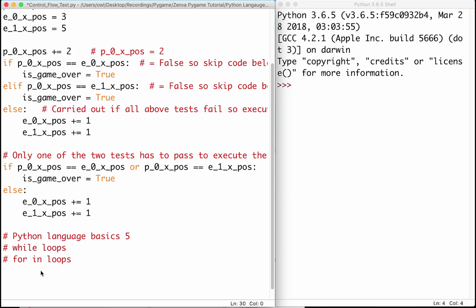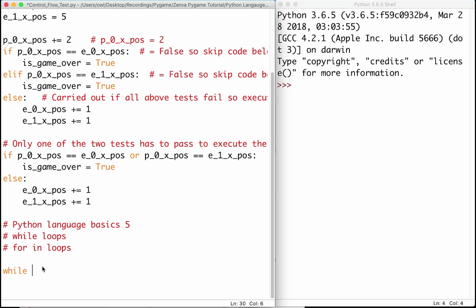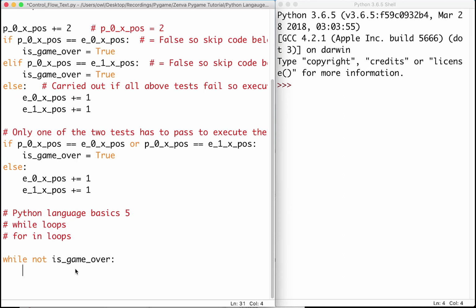So let's consider this really, really simple example here. And this is actually going to be a while loop. So we'll say something like while not is game over. So as long as the game is not over, so this is equal to false, then we're just going to do something. So obviously not real code, but let's just pretend there is something here.